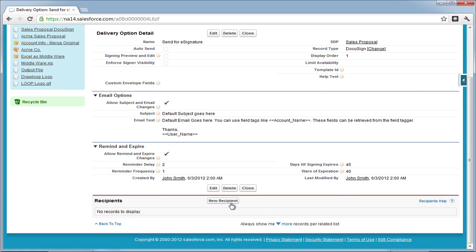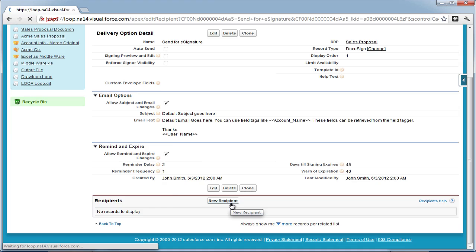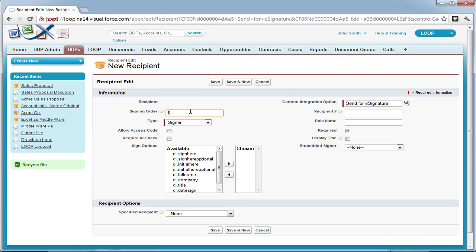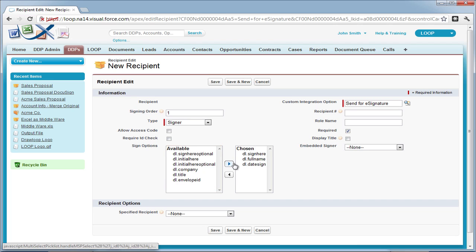Select the New Recipient button from the Recipients object and fulfill all necessary information within the Recipient Edit page. A description of these fields can be found on the support page for adding a DocuSign delivery option as well. Some of the key fields are the signer type, sign options, recipient number, and role name. The recipient number affects our tagging convention, and the role name is what the user sees for the role of the recipient.